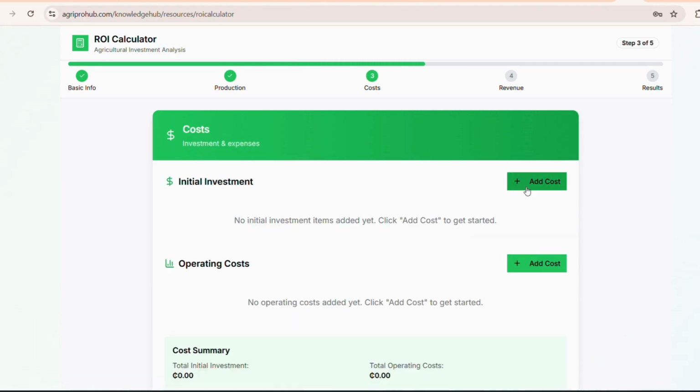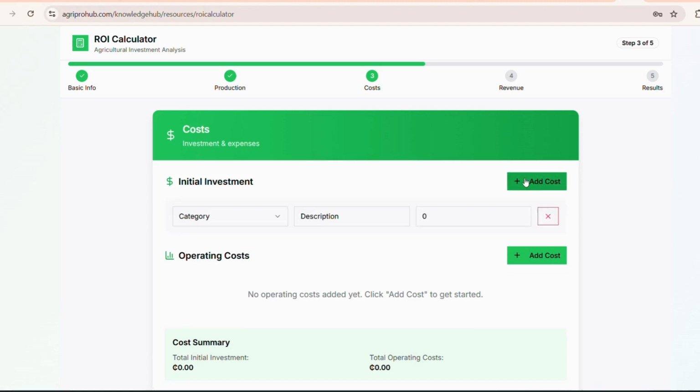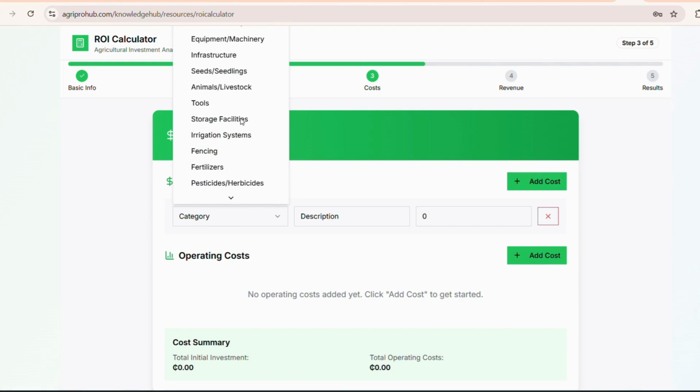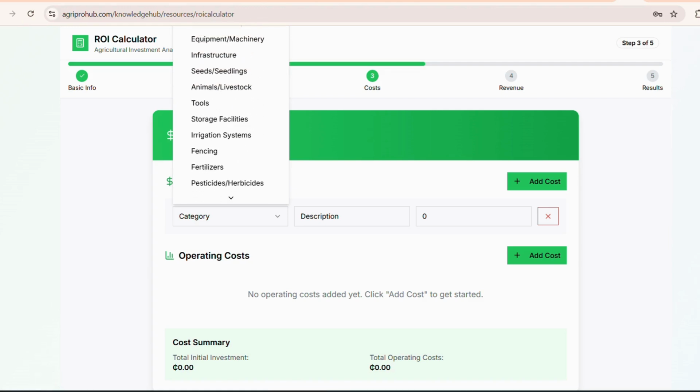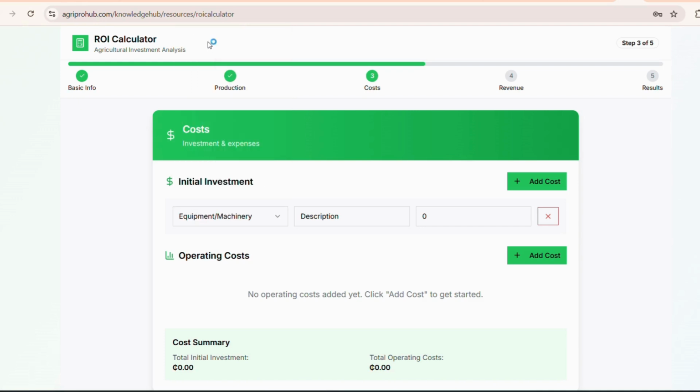So now let's look at the initial investment. So here we are looking at how much you spent on land, maybe registration and those kinds of initial investment. So you go to add cost over here, this green button, you click on it, and then you choose the category. So you have equipment, infrastructure, seeds, tools, irrigation, labor, and so many others, right? So let's say we purchase some equipment.